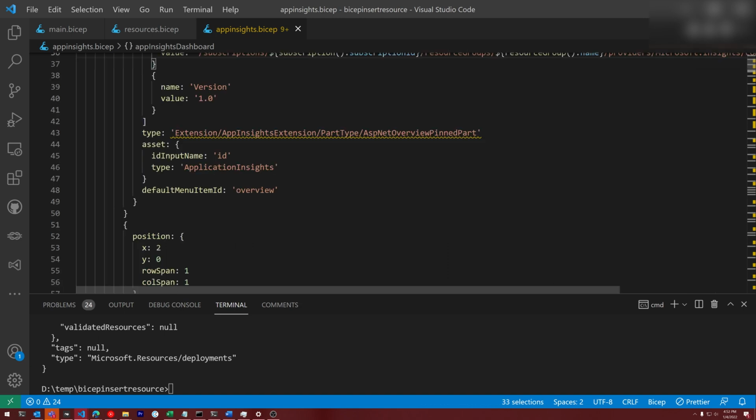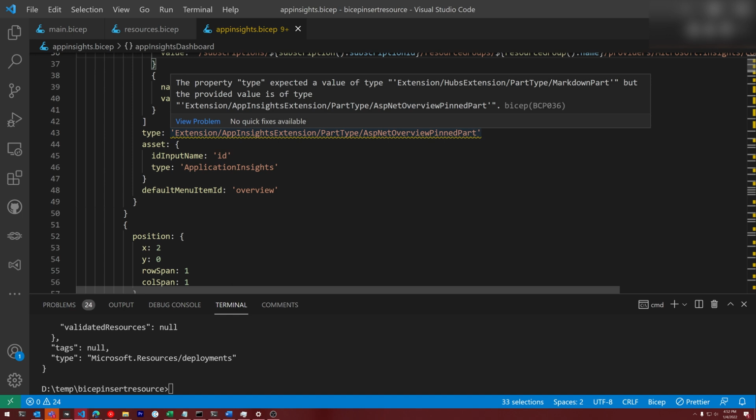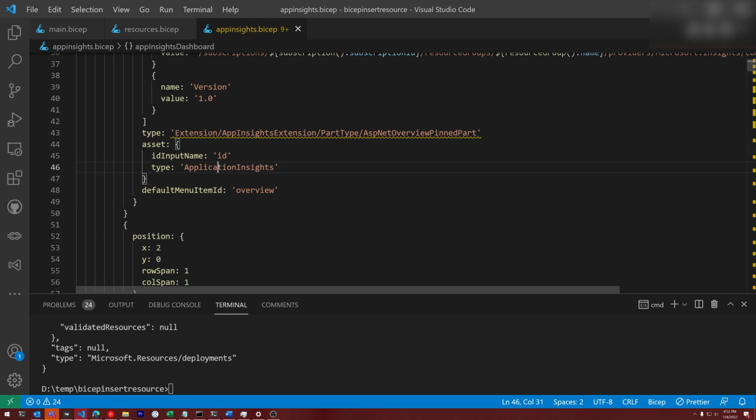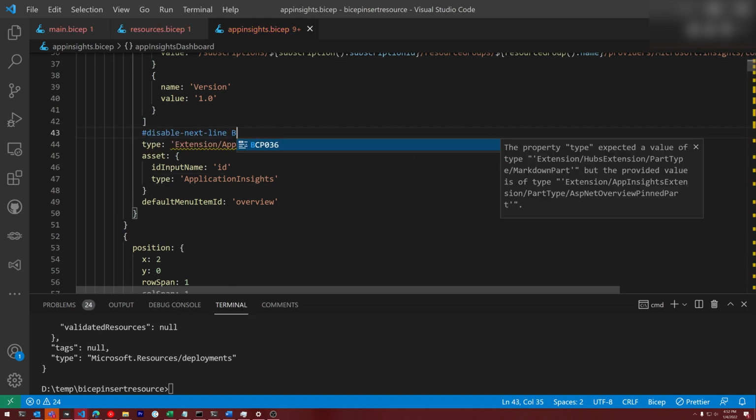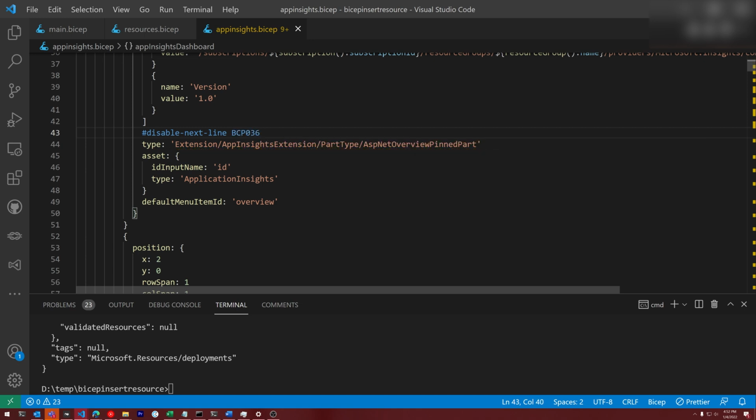The next cool Bicep feature that I want to show you is the ability to disable these warnings. So you can see here, this property is not expected, but it's just because the swagger is invalid and it's not currently implemented. So what I want to do is I just want to ignore that. So see here, it says BCP036. If I just come here and say disable next line, BCP036, then that warning goes away.